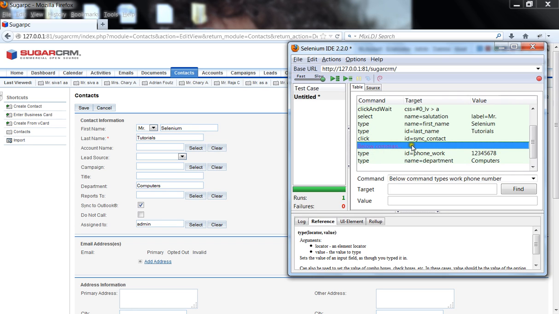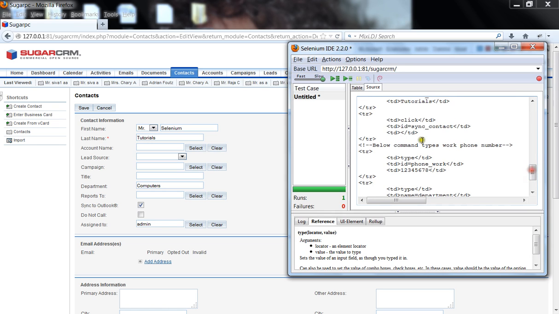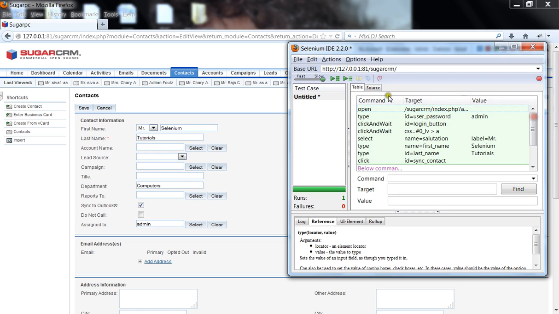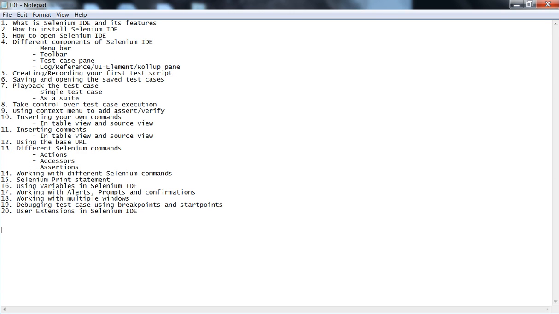Nothing happened with this line, because this is a comment, and whenever you see the source, you can understand that, okay, below command types work phone number. See, this is the type command and it is typing some work phone number, like this. You can add your comment at the beginning and provide some introduction about the current test case. This is how we will insert our comments. And using the base URL, we already discussed what the base URL is and how to use it.